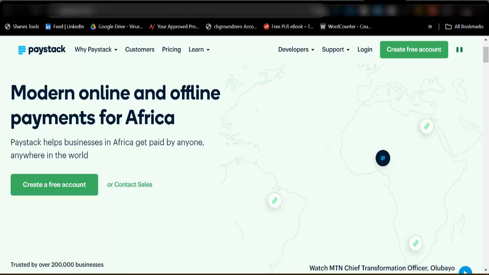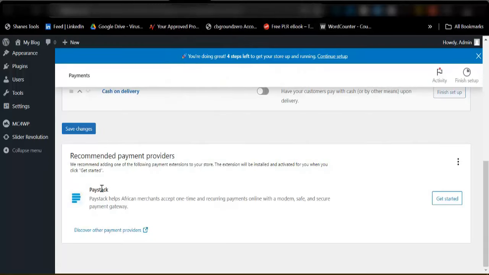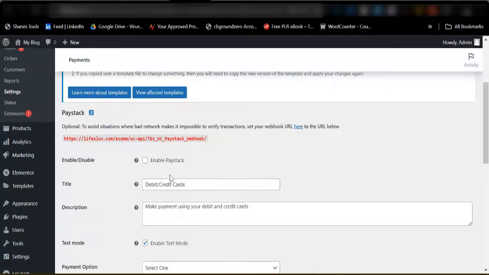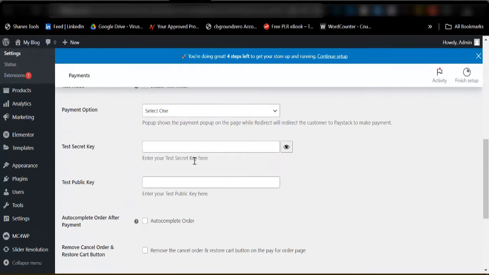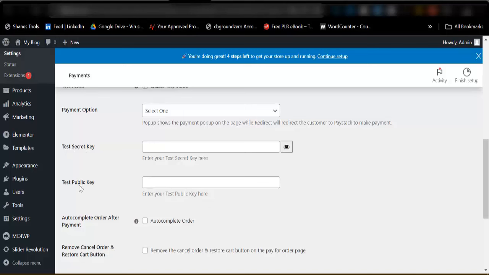Once your account is created, you can now link it to your website. You can link it here. Now let me show you. Once I click on this, I'll click on Get Started. Good. You can see that it's asking me for the two things you need from your Paystack account, called the secret key and the public key.